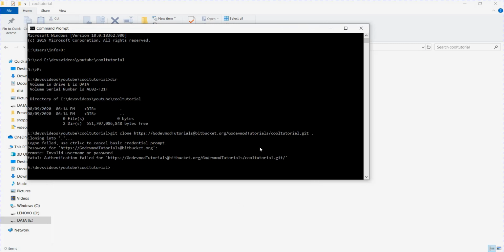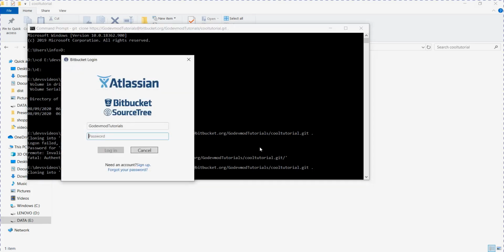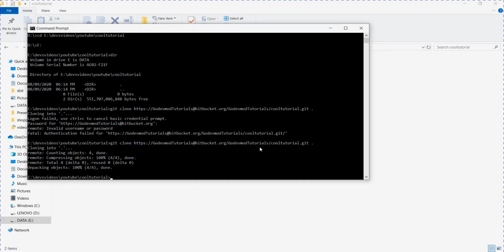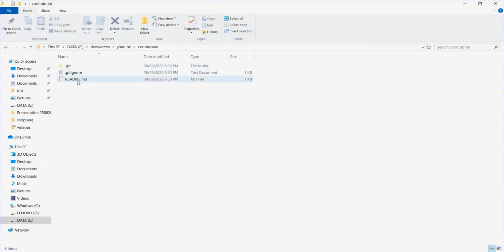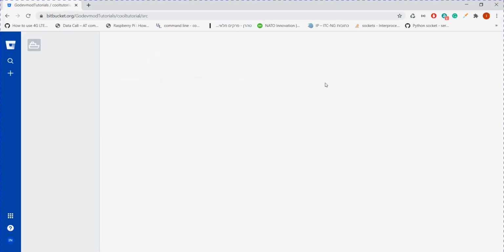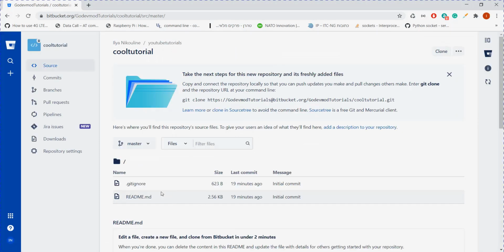Let's clone our Git repository to our working directory. Specify the password from bitbucket.org. Let's clone, wait a few seconds. Done. Alright, let's check our folder. It should contain .gitignore and readme.md. Success.